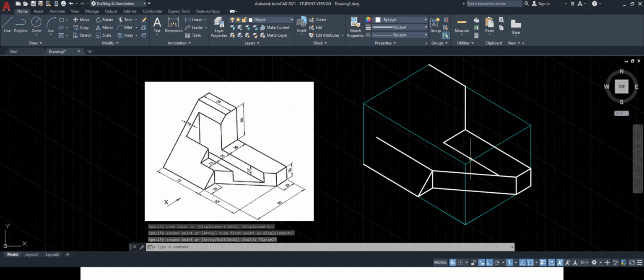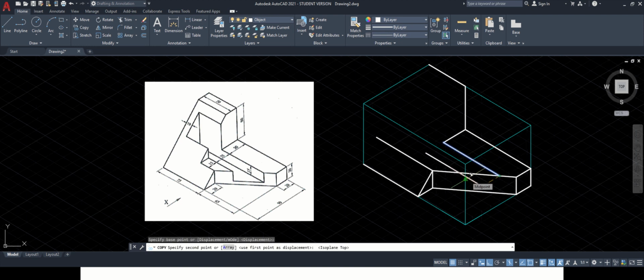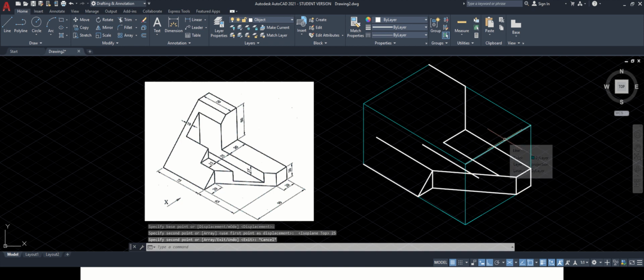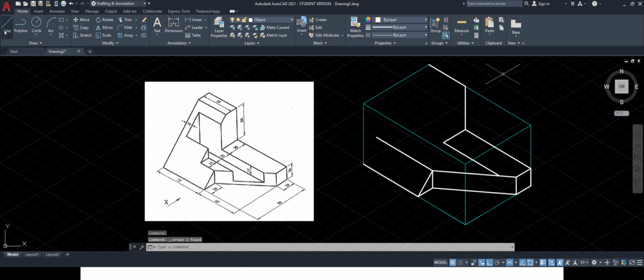Now this line can be copied at how much distance? 15. So again go to copy command, select this line. You have two options. Either you can copy this at 15 or you can copy this line at 25. Either way you can do. So let us say selecting this, go to copy command, select this, change to top plane, and at how much distance? Type 25, press enter. Copy, select the line, enter. From here you can say 25 and enter.